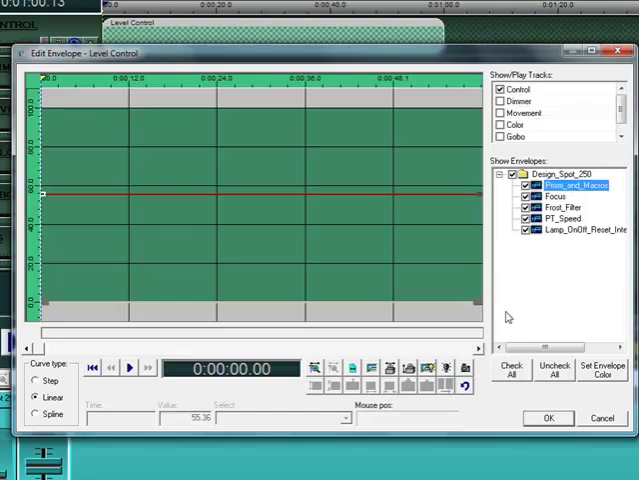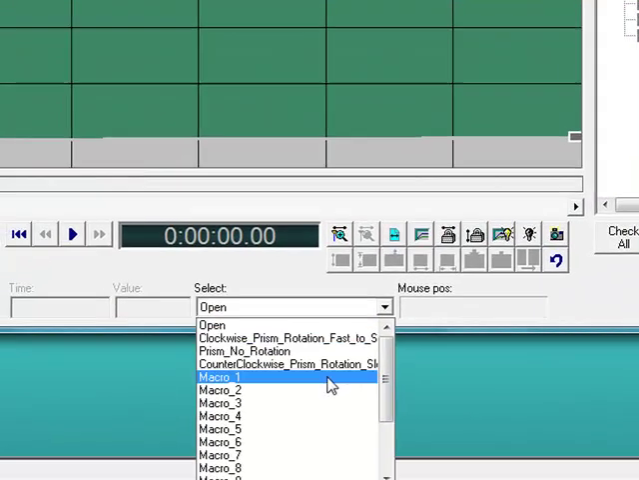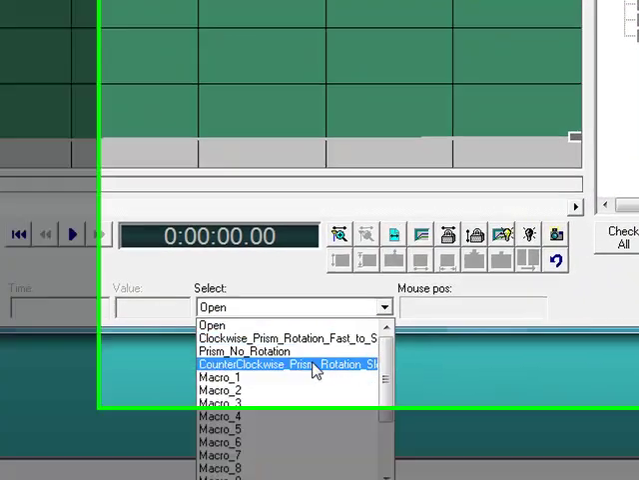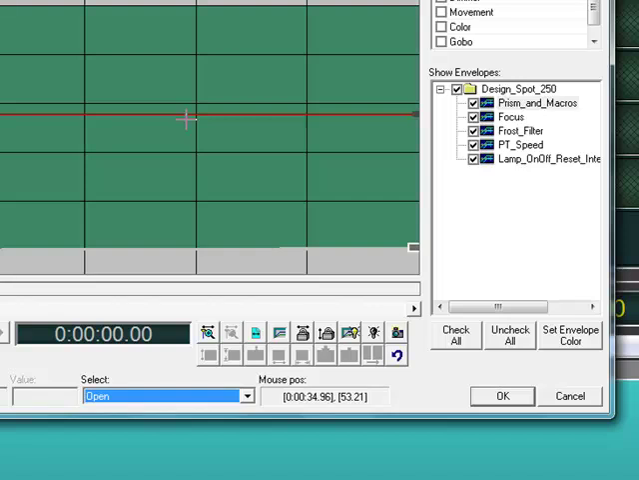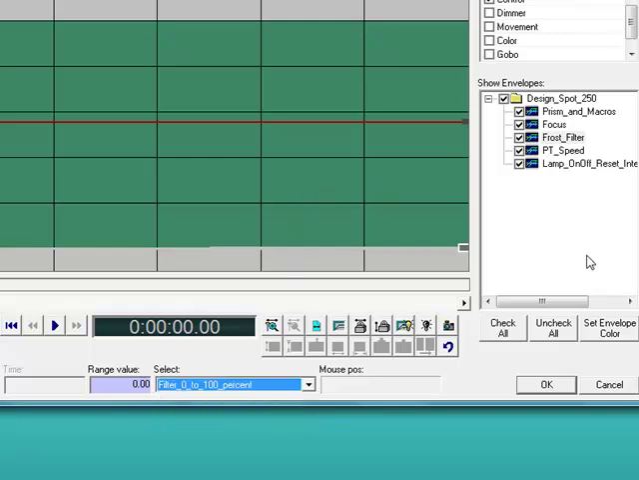Prism and macros, I'm going to leave as is. Notice you can see here you've got all sorts of different macros and prism and all of that kind of stuff. I'm just going to leave it at open. Frost filter, click on a point, 0 to 100%, opening pulse, fast flow. I'm just going to leave the frost filter at 0 for now.